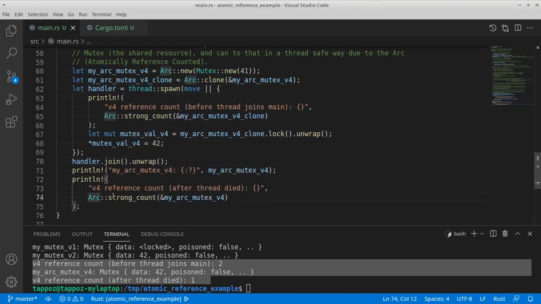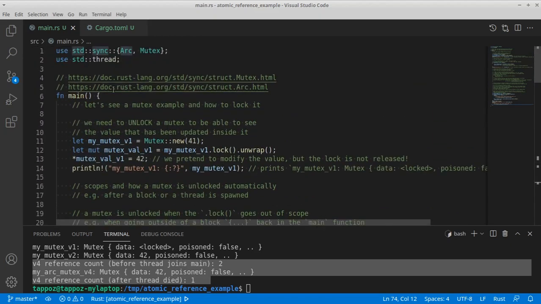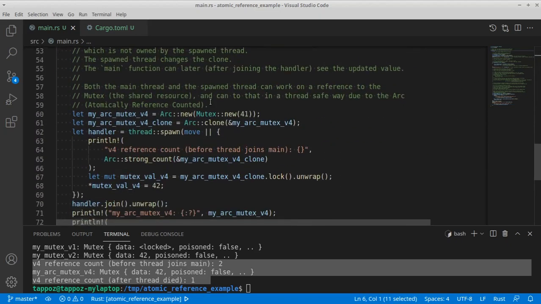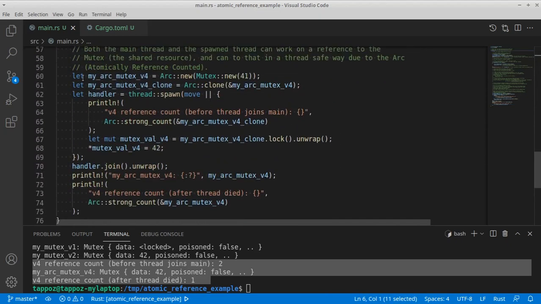So at this point we are able to print a value of 1 because the main function is only owning this instance of the variable.